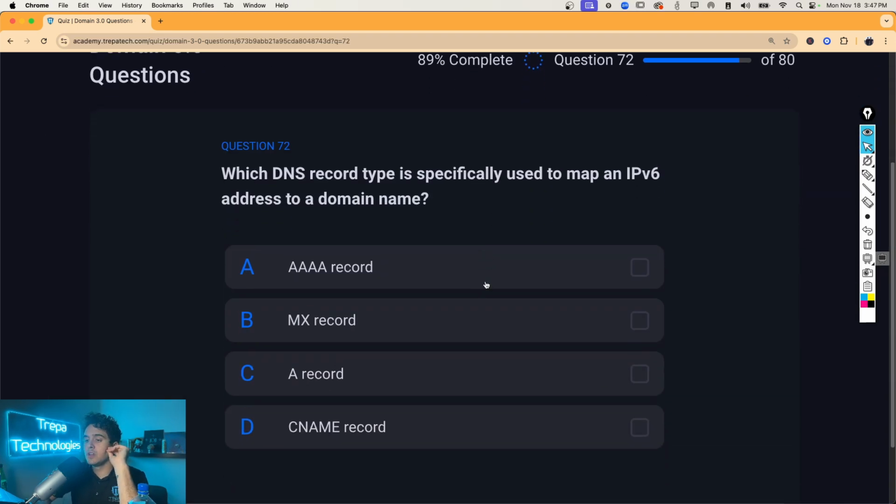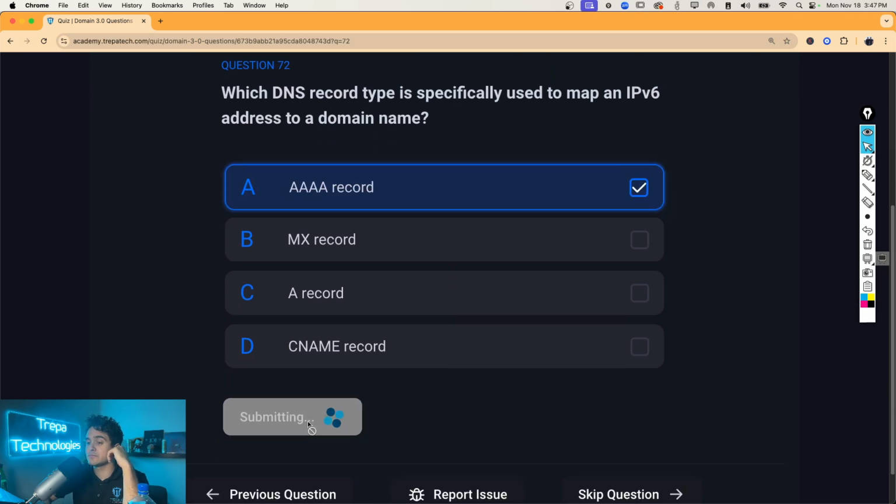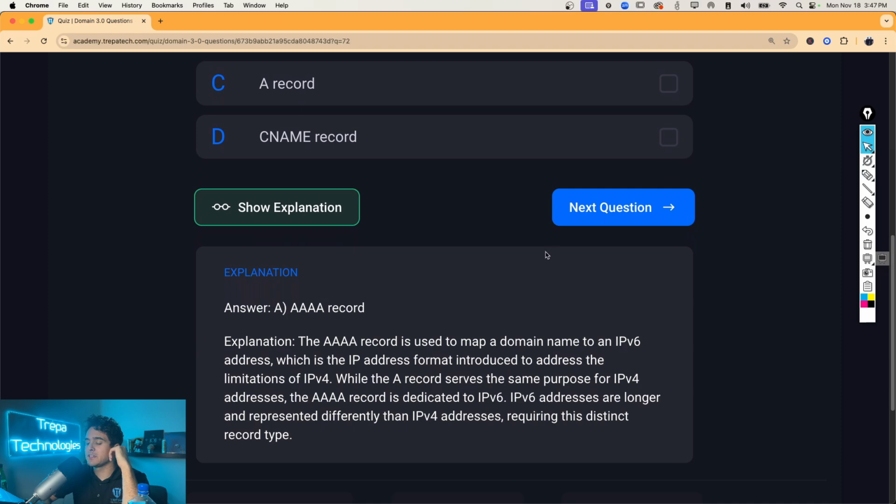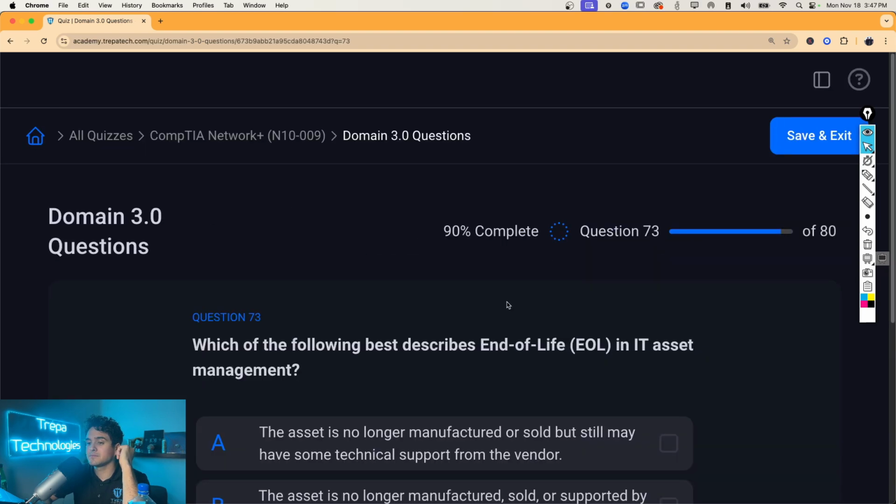Question 72. Which DNS record type is specifically used to map an IPv6 address to a domain name? That's going to be our Quad A records. Go ahead and pause the video if you'd like to read the explanation.